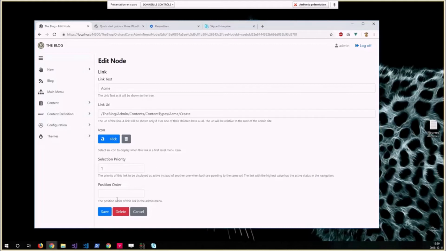And the position is not used for anything else than the position, in the context of you have menu items from code and menu items from admin tree, and to order them. Yeah, okay. I just made a separation between those two things because I thought that position was not supposed to be used for a priority.